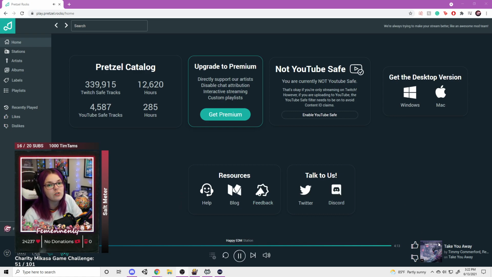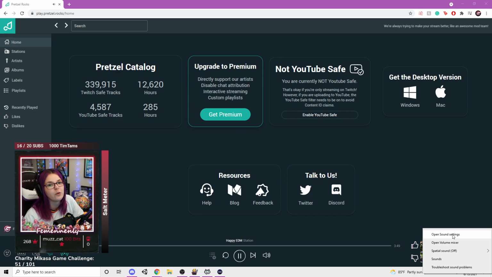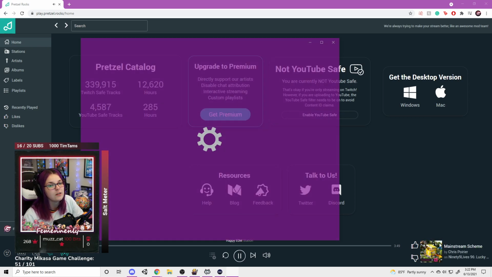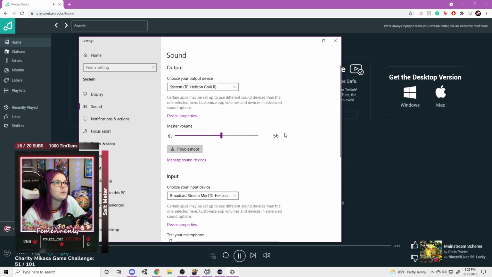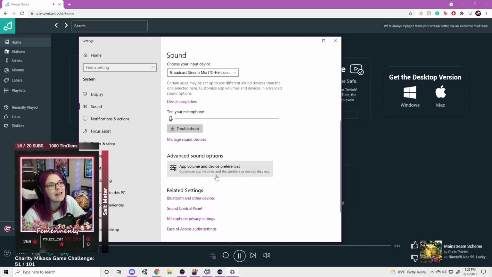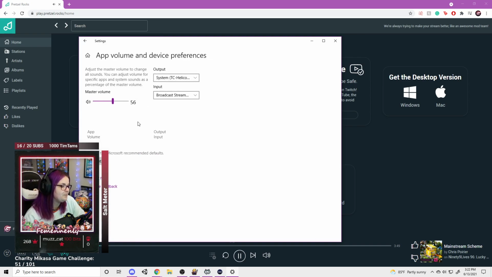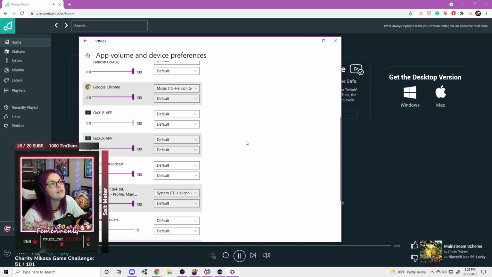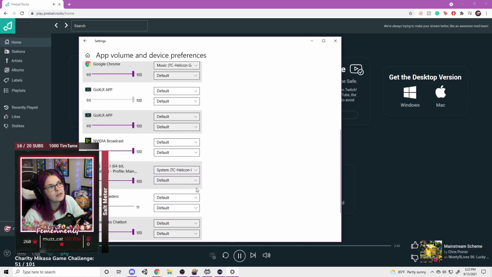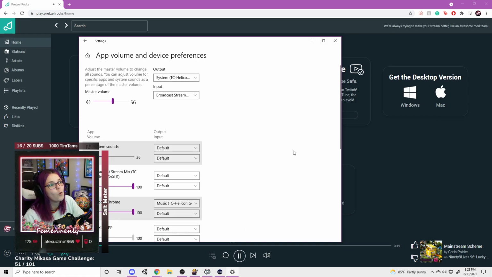Now, first thing you need to do is split your audio over onto different channels, or different outputs, I should say. So we go into our sound settings and we go down to App volume and device preferences. So within here, we can see all of the different devices and all of the different programs that are giving off audio. For me, this is Google Chrome, where I'm playing my Pretzel.